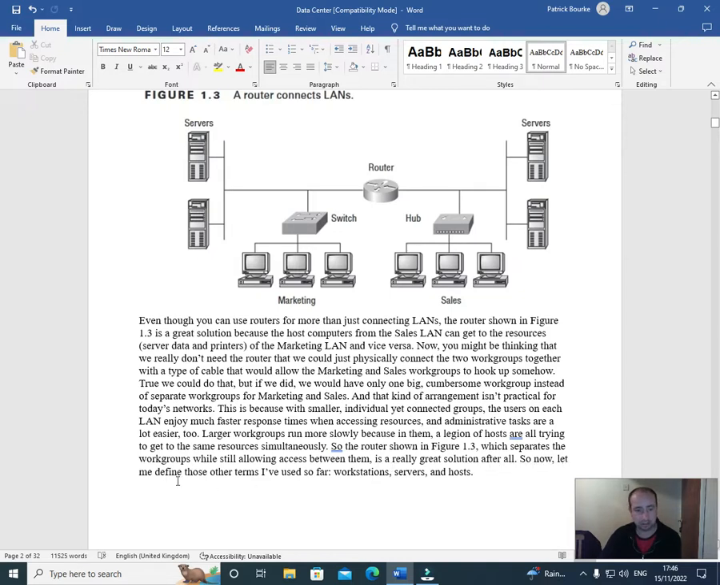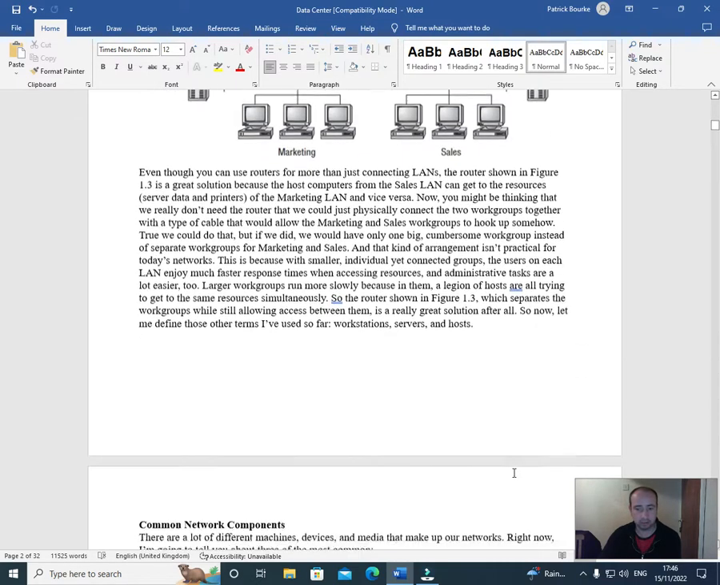So now let me define the other terms I've used so far: workstations, servers and hosts.